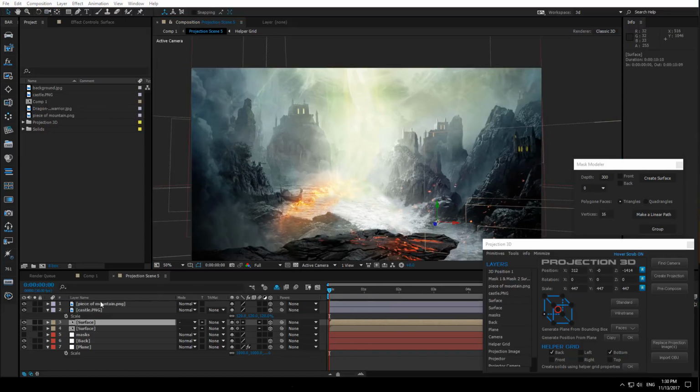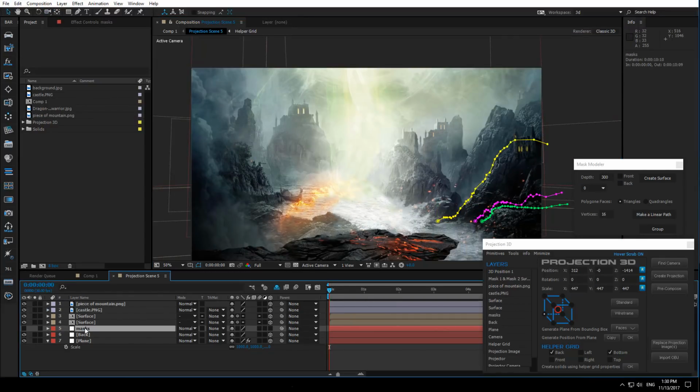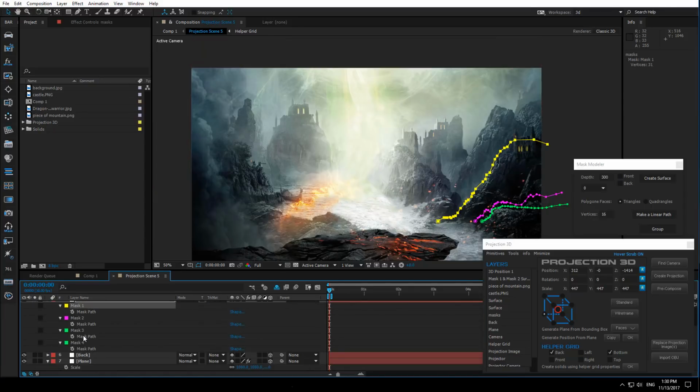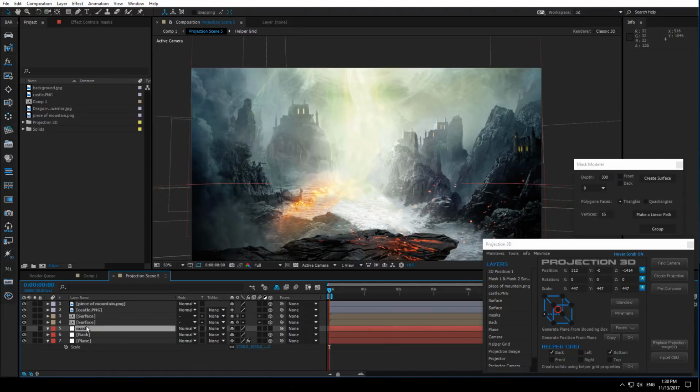Now we need to model the far mountain on the right. Remove the masks and start creating new ones.